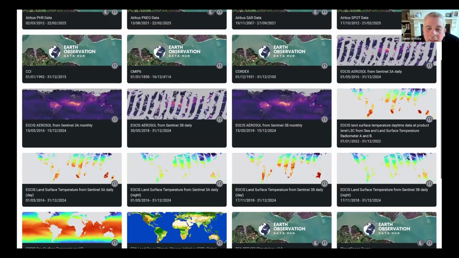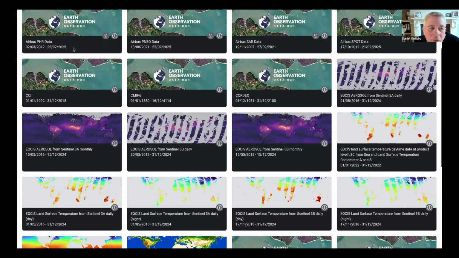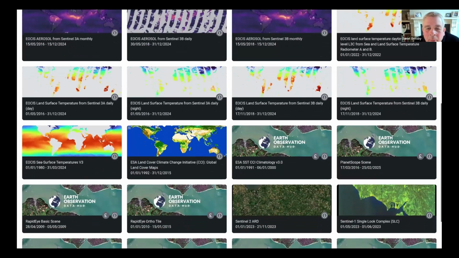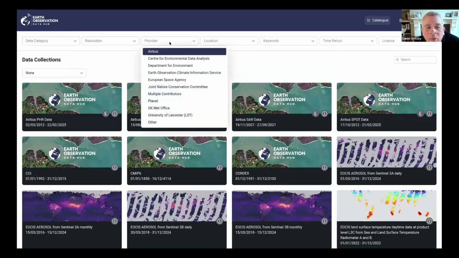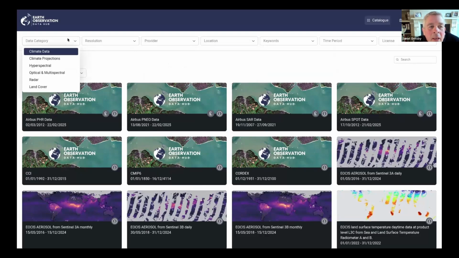But you'll see already there's a whole range of different data in, from data sets that are Earth observation based, so the Airbus data and commercial data and Sentinel data and climate observations and so on. But that's probably a little bit overwhelming, seeing it all in one go. So we've provided a whole load of different filters along the top here, by which you can very quickly drill down to discover what data you might be interested in.